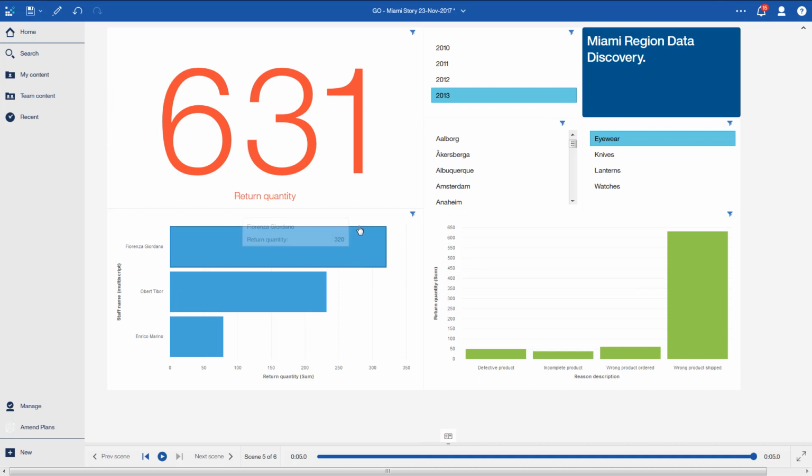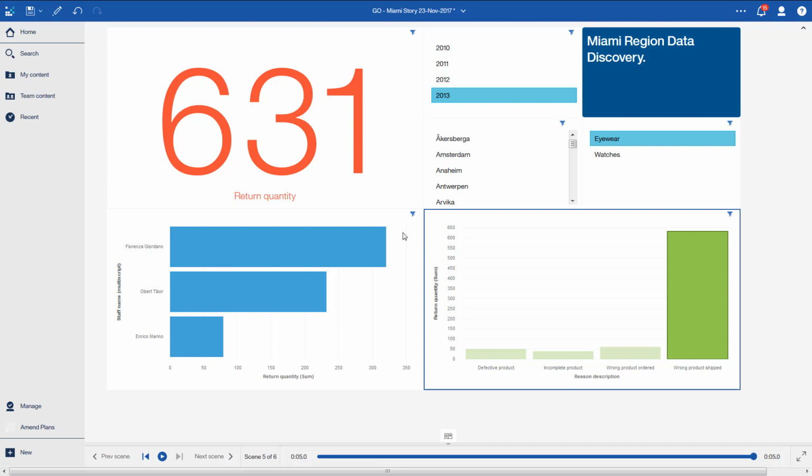So we found that we had a return quantity of 631 within the Miami region for eyewear. We found that the wrong product was being shipped and that these 3 reps in particular had high return quantities.